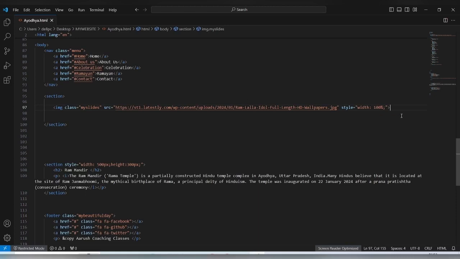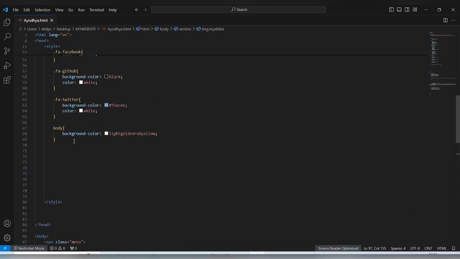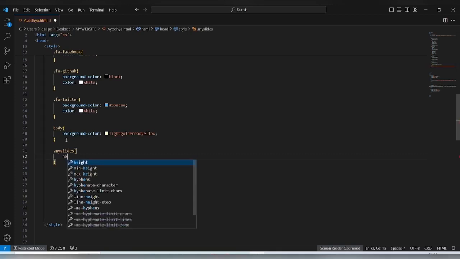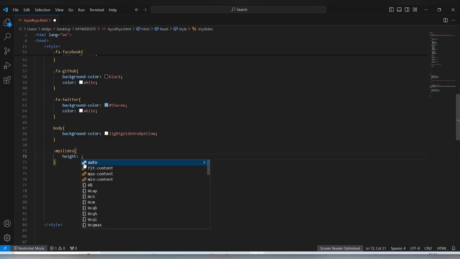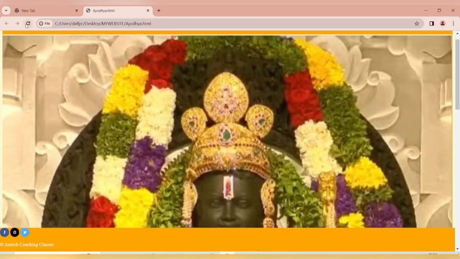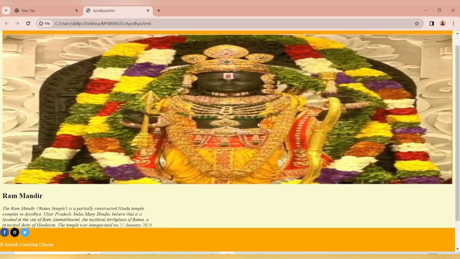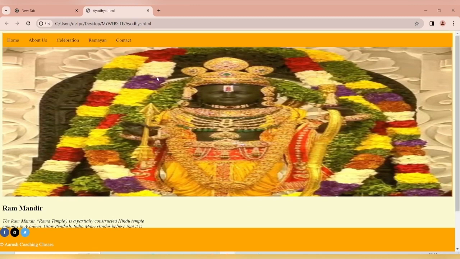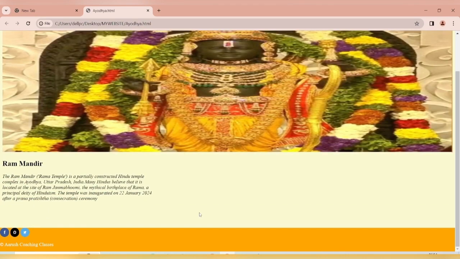So we'll go to the styling section again. Here I am going to write dot my slides, curly bracket, and now I'm going to decide what is the height I need. I need the height as 500 pixels. Why? Because that was too much, right? So let me go here, refresh the page, and now do you see? It's showing like this, right? All the things are there, the picture is there, and you have the Ram Mandir.